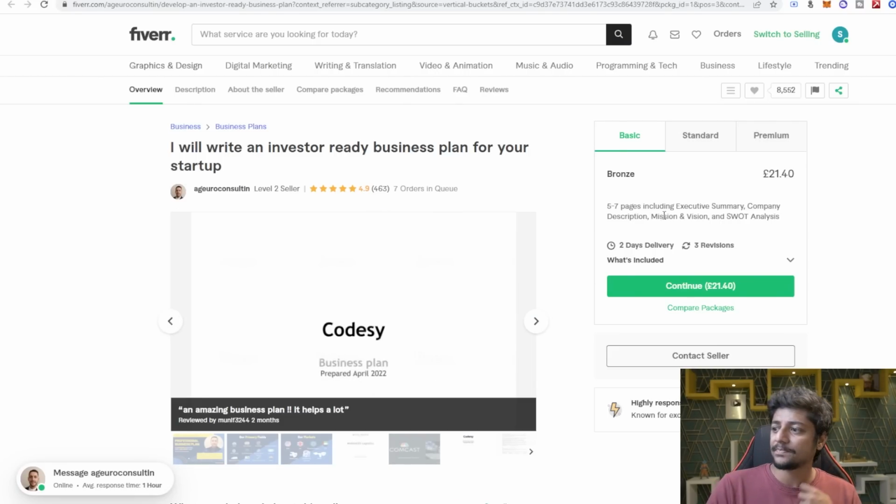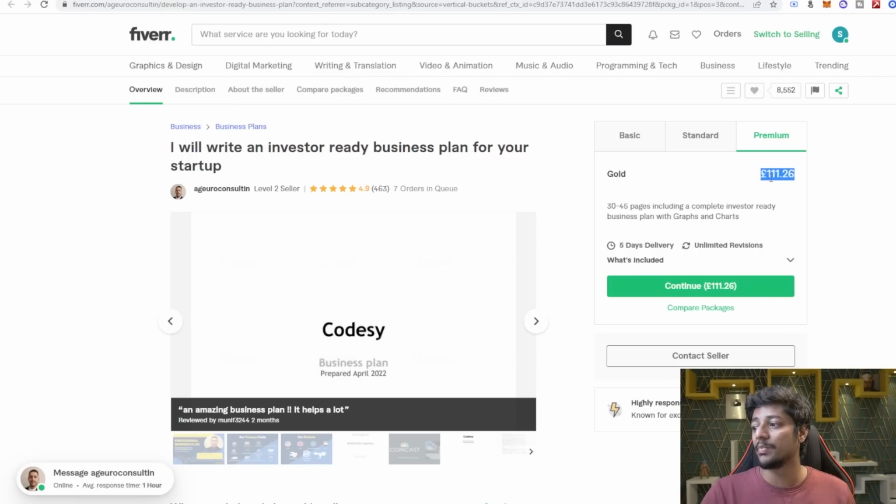How do I make business plans like this? I'll talk about that. But this 2000 rupees is only for 5 to 7 pages. Obviously, if you're making a business plan, you will not take that. You want the entire package. And the premium plan, which is 30 to 45 pages, something that I did, starts at 111 pounds, which is approximately 11,000 rupees, right? Now that is expensive. Now multiply that into 10 presentations, you're making a lot of money.